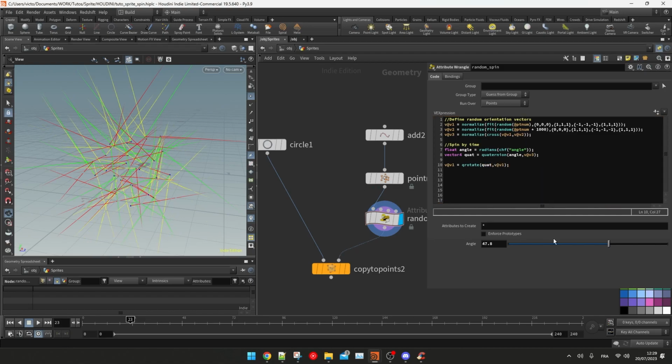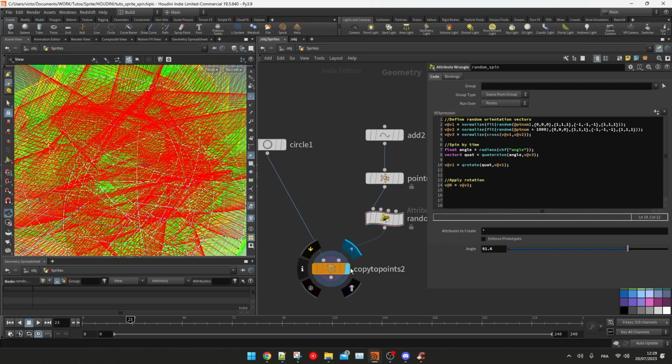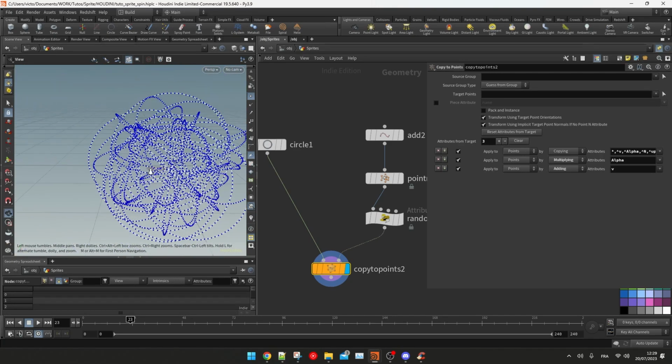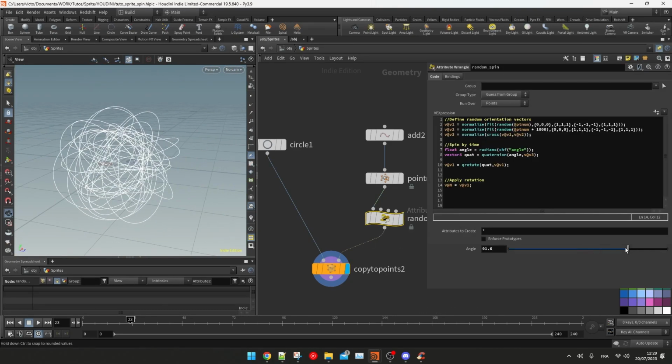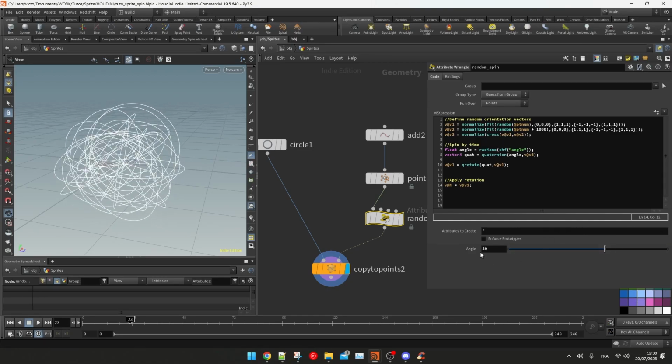By default, the copy to point node will use the normal attribute to set the orientation. Therefore, we can define our normal according to the v1 vector. Check the result to ensure it's working as expected. The cross product process is crucial to ensure that the rotation axis remains perpendicular to the normal axis. This way, we avoid getting weird and unappealing results.